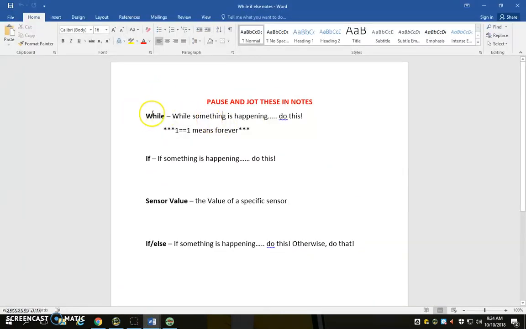So the first one is called while. Write this down. This code says, while something is happening, do this. Now, what that actually means, or what we use it for, is we only use this while code in one way. We use it for while 1 equals 1. Now let me make this super clear. While 1 equals 1 basically means, hey, I want you to repeat a task forever. Let me show you how this looks in the program, and then we'll explain it some more. Make sure and pause and get this stuff written down.